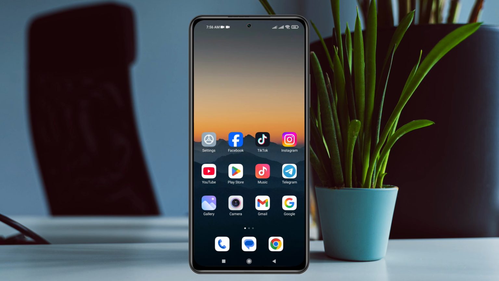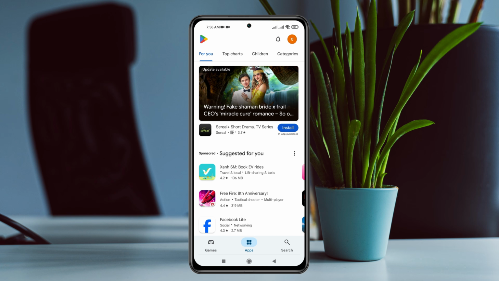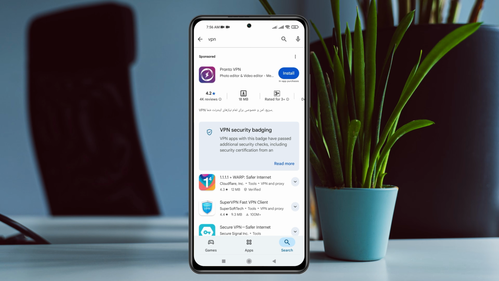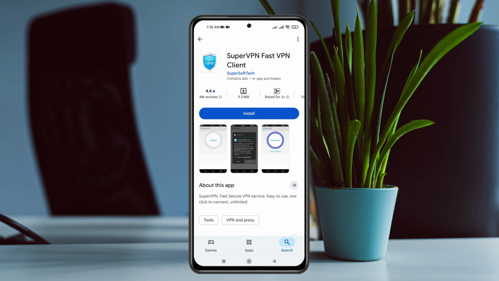Well, to fix this, go ahead and open up the Play Store from your device, tap on the search button and search for VPN. From the list, you can install any of these VPNs. Let's say I'm going to select this one. I'm not promoting this application. I found this helpful, so that's what I'm going to share with you. So I'm going to tap on install.